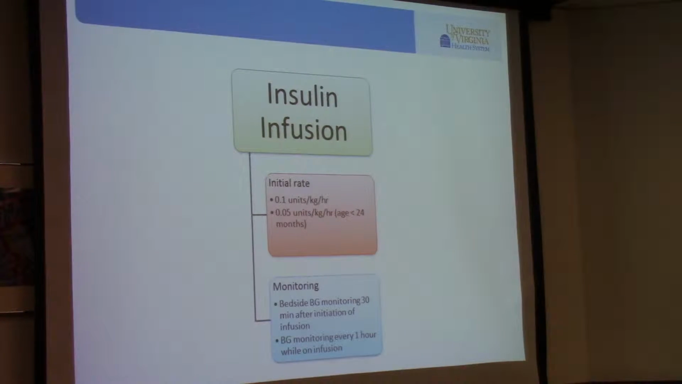So the insulin infusion always starts there. Is that right? Everybody's familiar that works in PEDS? Always at 0.1 units per kilo per hour. And only under that is if you're 24 months or less. Okay? Once you start insulin infusion, you should be getting a blood glucose 30 minutes after it starts and then every hour.